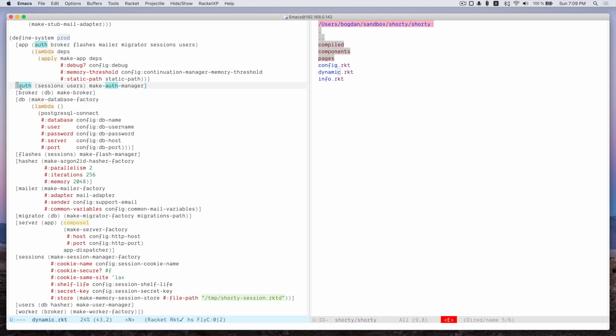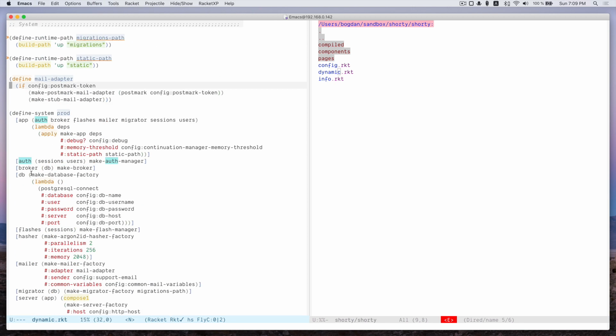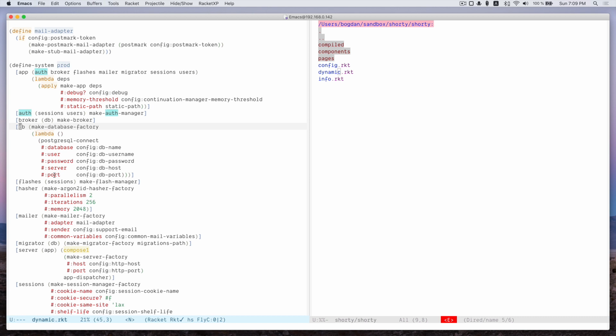You see here, auth is a little bit simpler. It just passes this make auth manager function, which takes a session object and a user's object and returns the authentication manager, and so on. We have a few of these. We have one for the database.